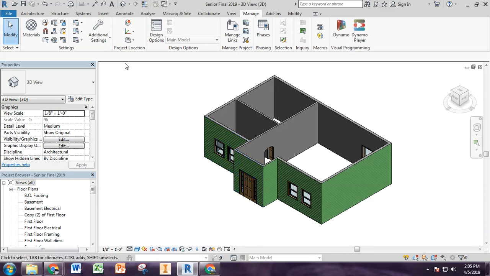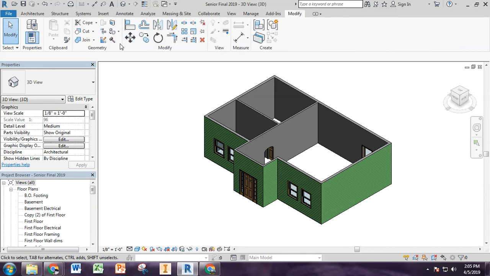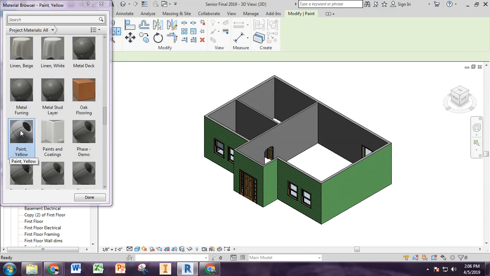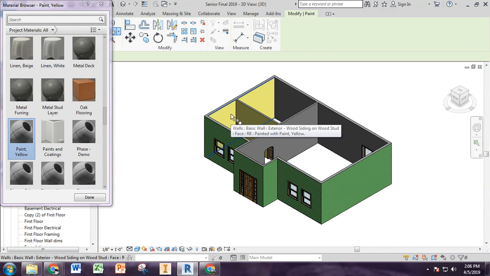Alright, and now you can go to the Modify tool, and this is the Paint button. Make sure you pick the color of paint that you want. You could have 5 of them or more here if you want lots of different options. And now you can see I'm painting the wall. By picking this wall, because it's a continuous wall, it's going to paint it all yellow.